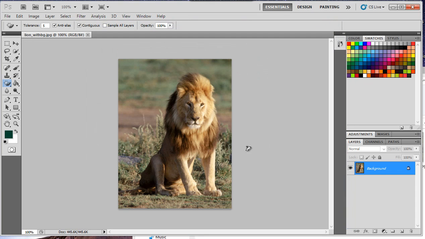Now this is the fun part, okay? Because clearly the background has many different colors. So we cannot just click with the magic eraser. Let's see what happens. Okay. So it's not going to do it.